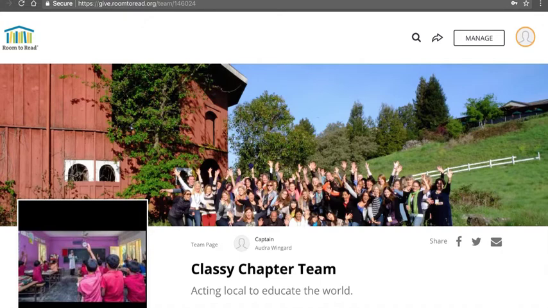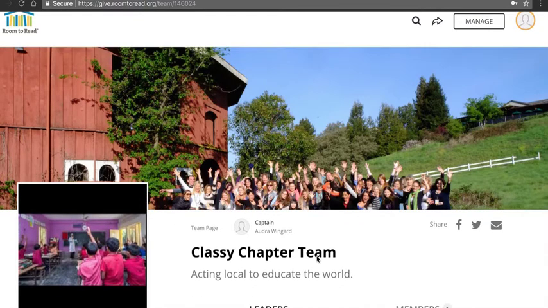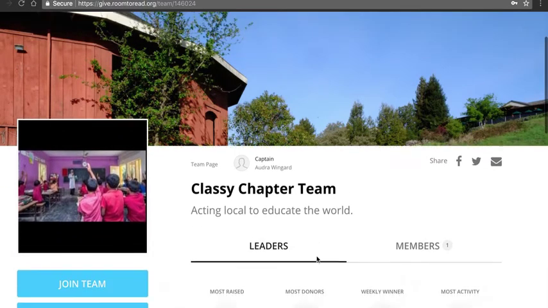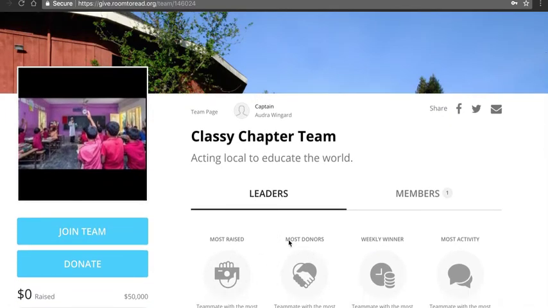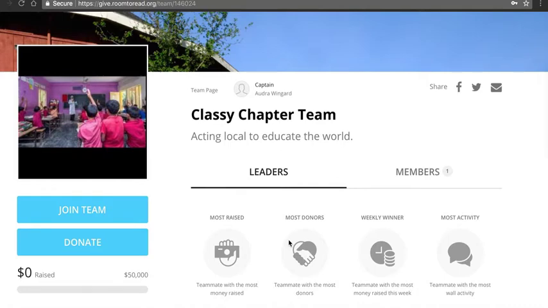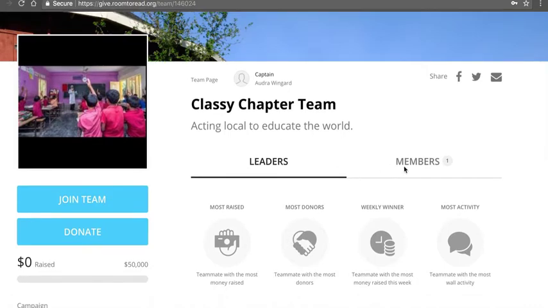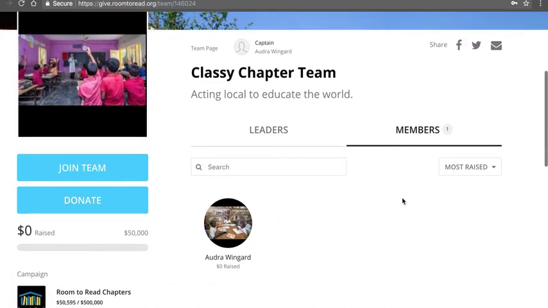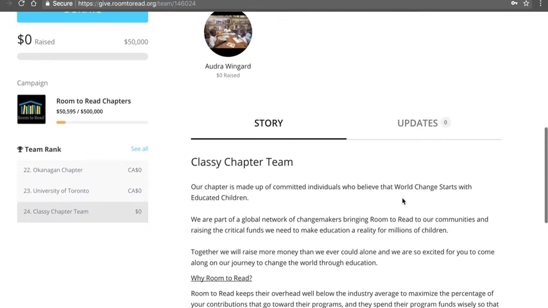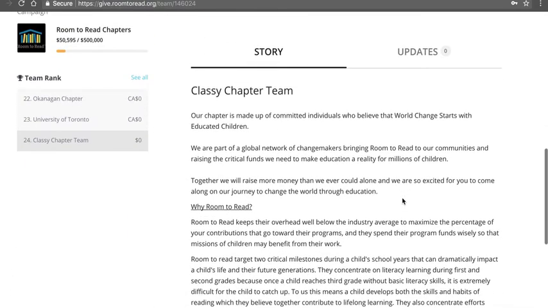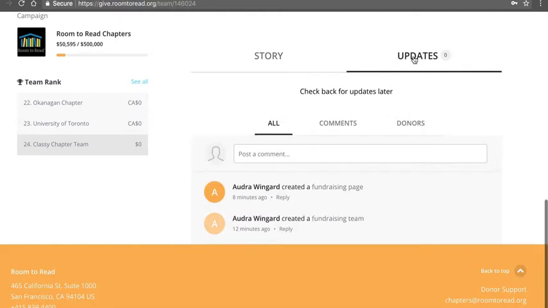Going through your page, you will see your chapter name, your headline. Here you will see your leaders. These are the donors that have contributed the most to your fundraiser. You can click here to see your members. Right now you'll just see yourself. And down below you will see the story you wrote about your chapter and what you all have been doing. And then over here is where the updates will be published.